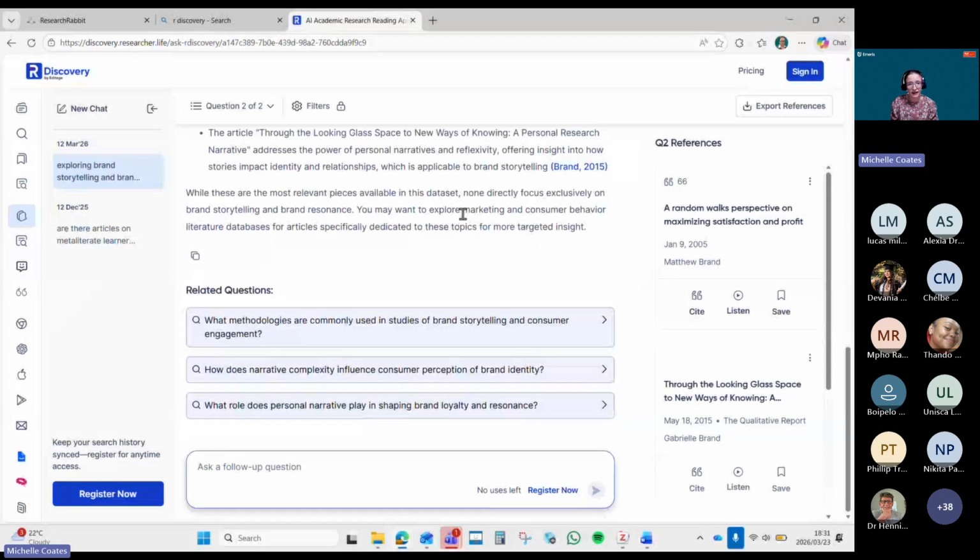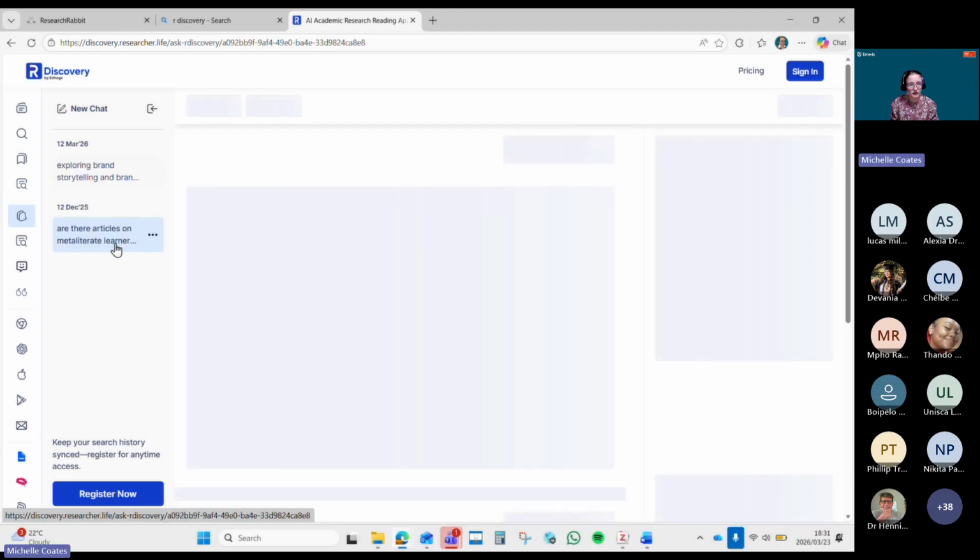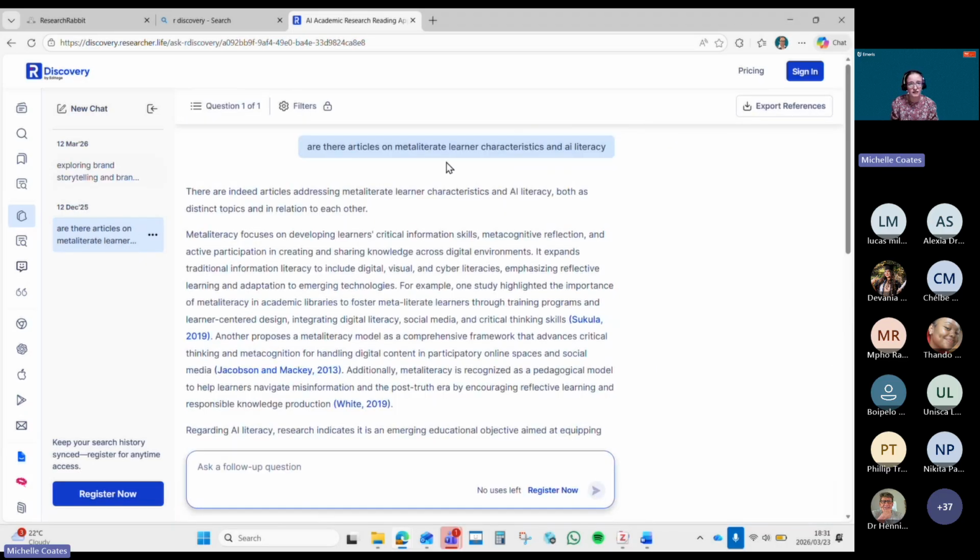And then you'll see there are suggestions made. You can go again, you can spend as long as you want, and you can ask a follow-up question, like find articles between 2020 and 2025, and it's going to give you some options. I was doing a book chapter last year in December, and I just asked, are there any articles on meta-literate learner characteristics and AI literacy? And it tells me there are indeed.